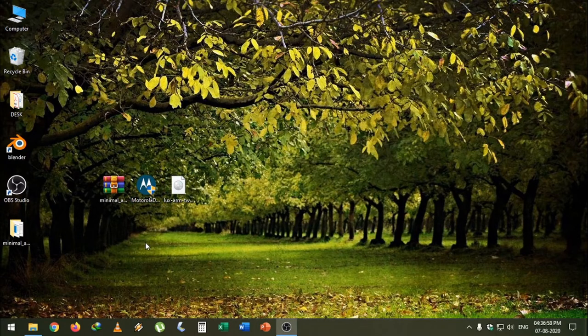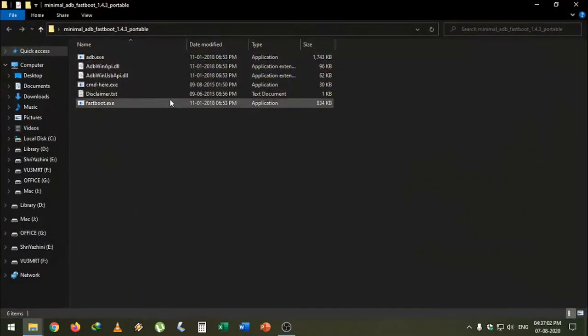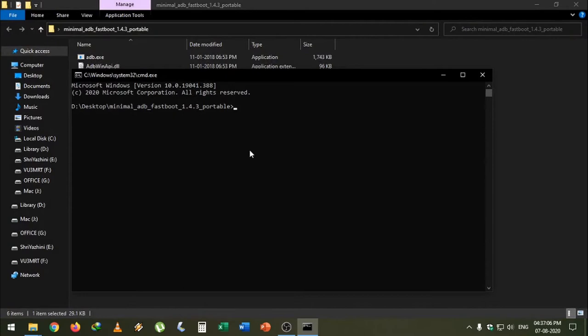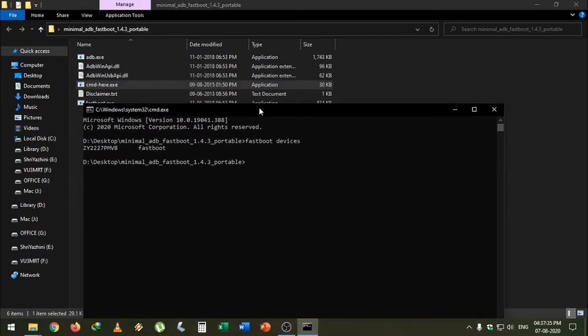Once you have installed all the USB drivers correctly, go into the Minimal ADB folder and click on the command here executable, and run the fastboot devices command again. It should return something like this. This is your phone ID and this is the connected mode. Then you can proceed with this.